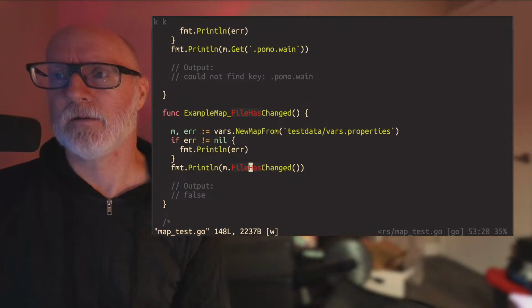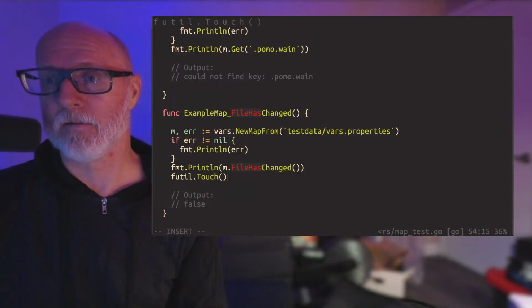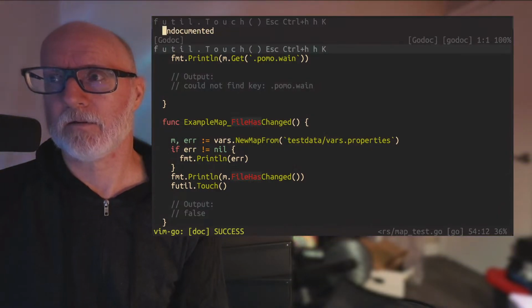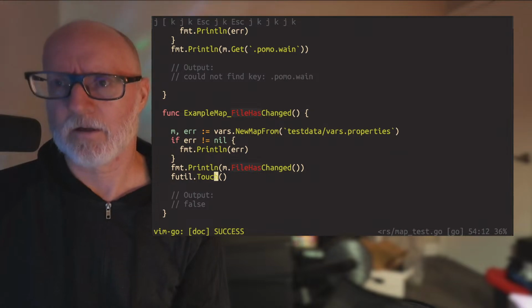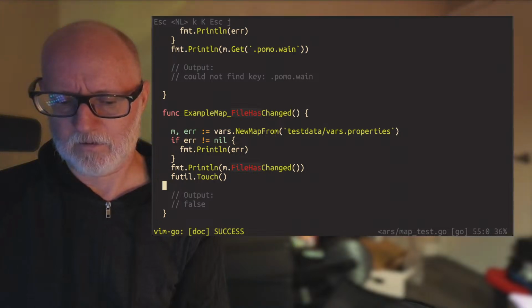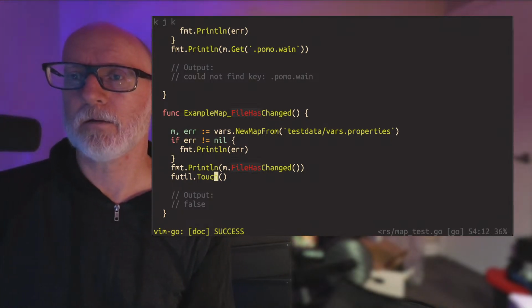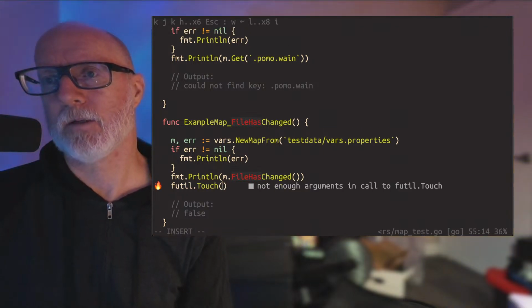Now what we could do, let's do this. F-util. I wrote this a long time ago. Touch. Touch is not undocumented. How do you get out of there? There we go. It was like escape down arrow or something. That's weird. Why does that do that? Or was it control? I don't know how I did that. Huh. All right. So futil. How come it doesn't have a touch? Okay, there we go. Futil touch.